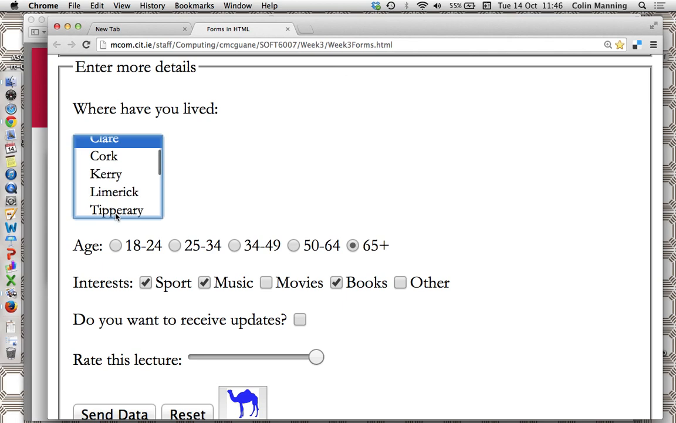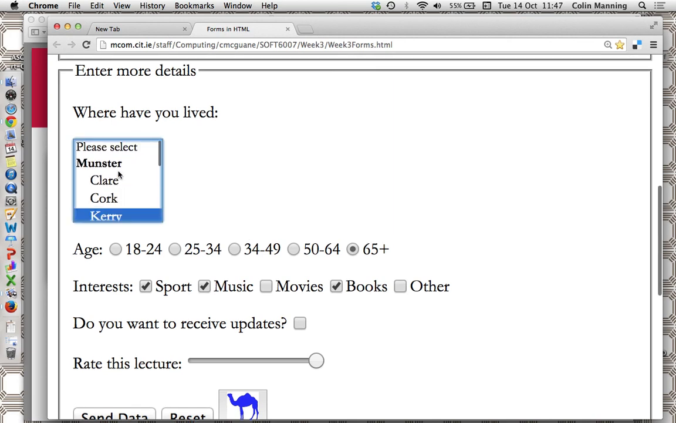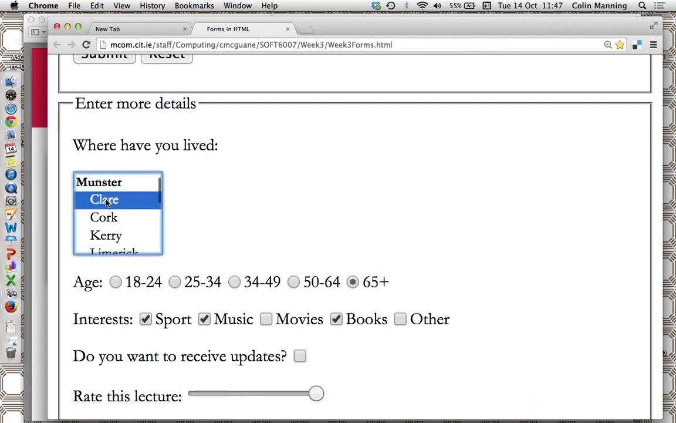So you can select one from here. What's interesting about this one is that the options are grouped. We have a Munster group and we have a Connacht group. You can't select Connacht. Connacht is just a heading, so to speak. I think most people don't know that you can select Clare, and then if you hold down a particular key, you can also select Kerry and Limerick. So you don't have to select just one, you can select multiple ones. I don't know how many people know that. I think very few.